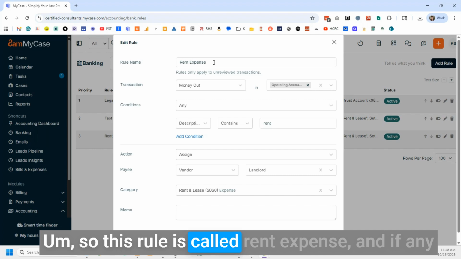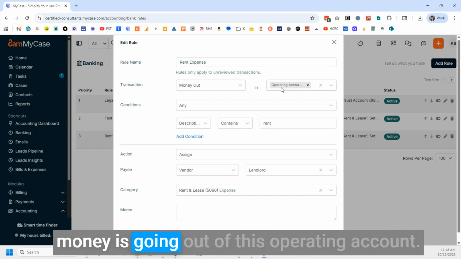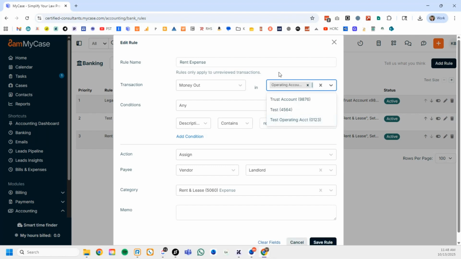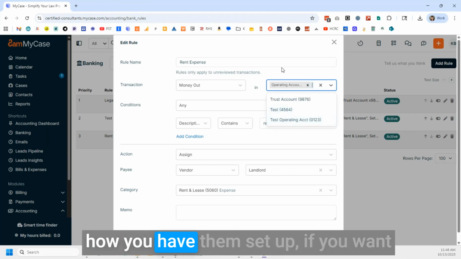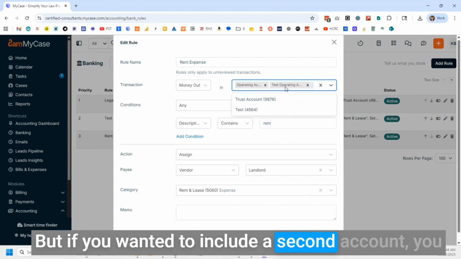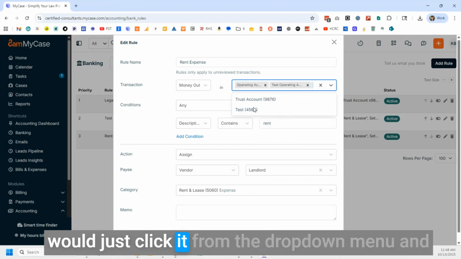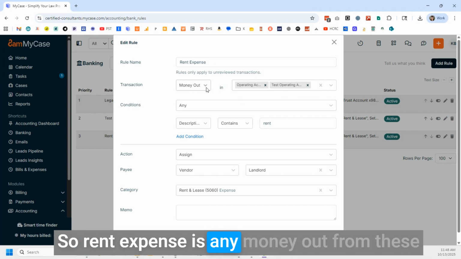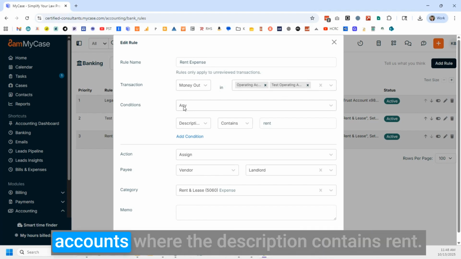So this rule is called rent expense. And if any money is going out of this operating account, and just so you know, you can select multiple accounts. It depends on how you have your bank accounts set up, if you want to include multiple accounts or not. But if you wanted to include a second account, you would just click it from the drop-down menu and it pops up in this field as being selected. So rent expense is any money out from these accounts where the description contains rent.